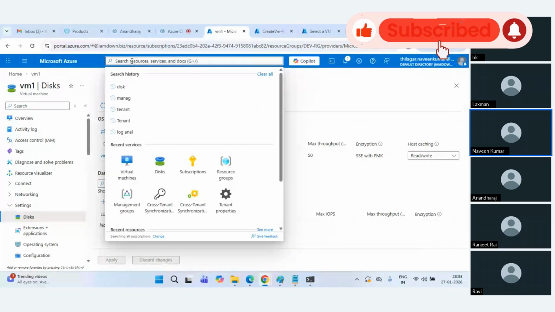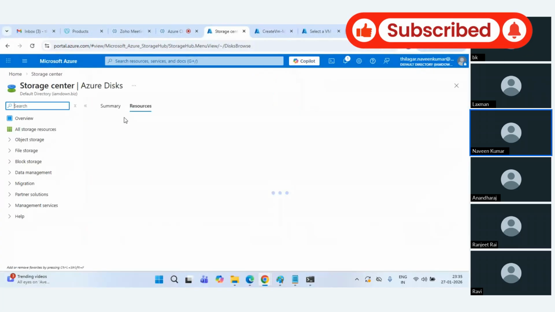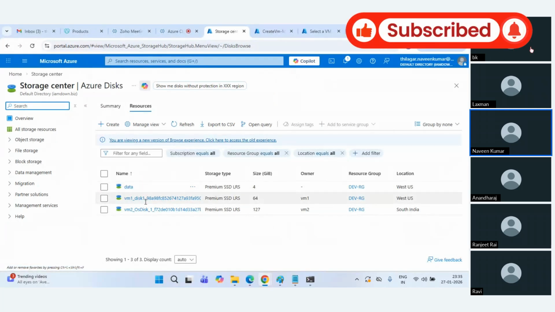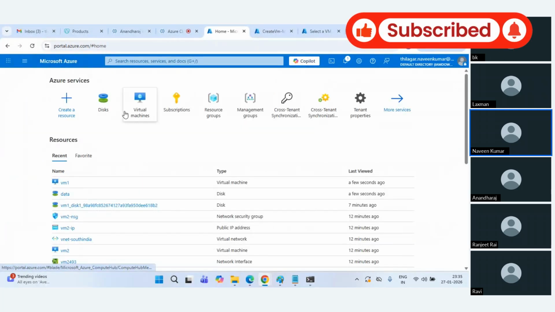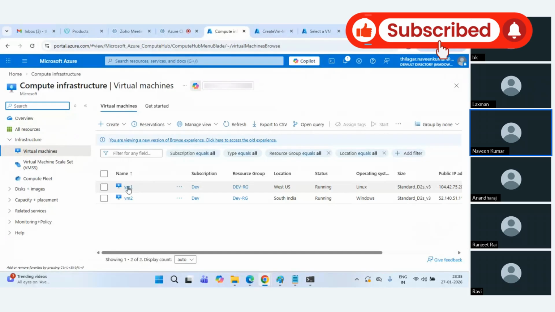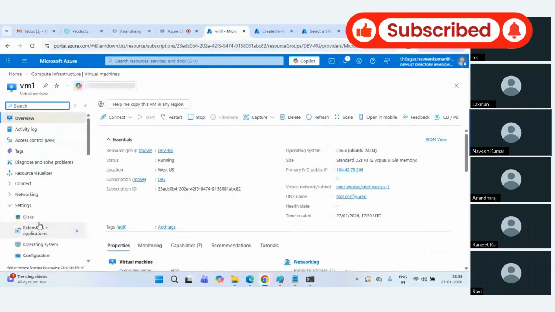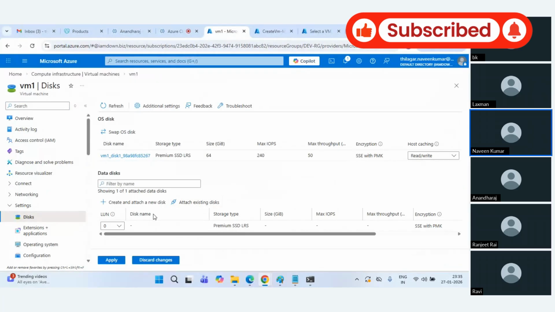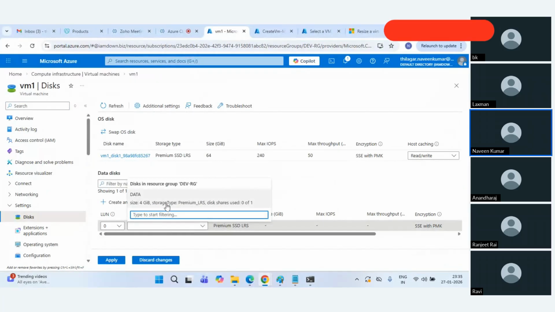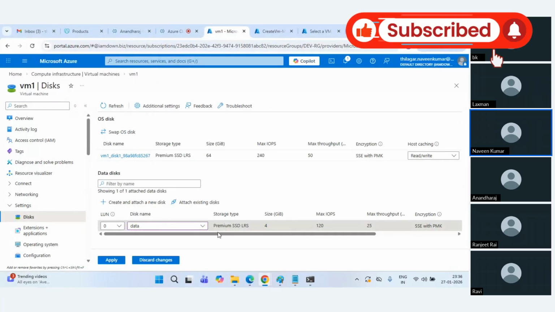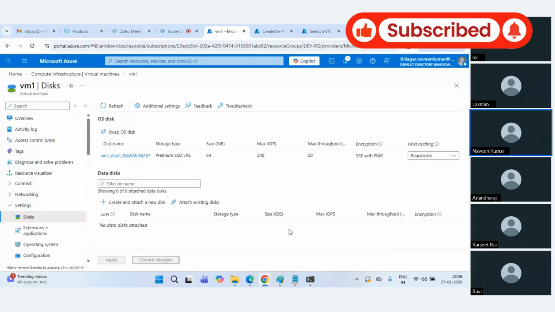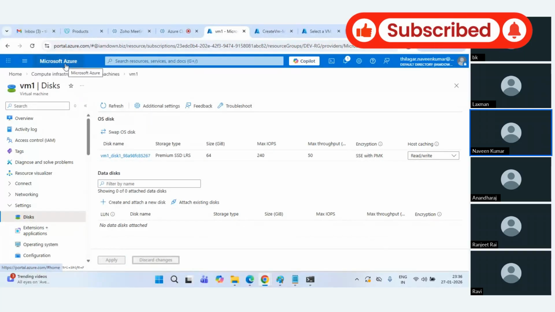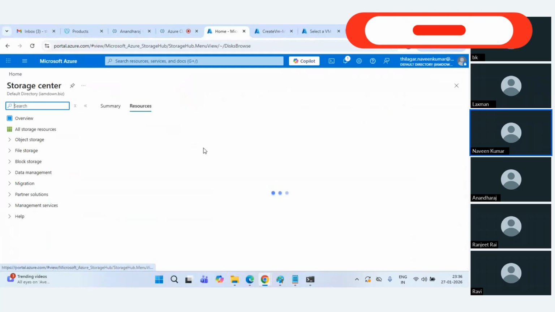But if you go to disks, you will still see that data disk. Which means if I want to attach it again to the virtual machine, I will be able to do it. In that case you will be using this option, attach existing disk, and it's showing your data disk. Like this you can attach it back. But when you detach, you will still have that resource available, so you have to do a separate cleanup.